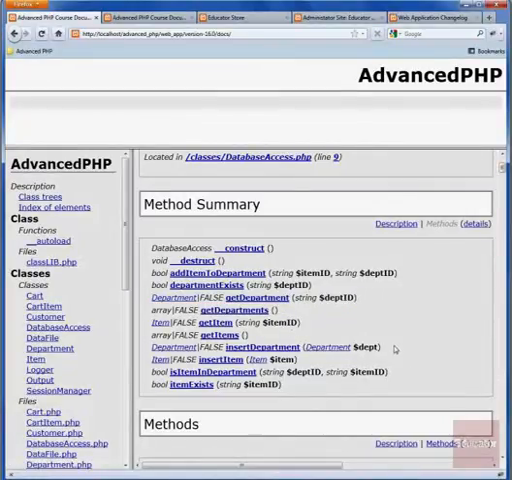In the same way, we have an insert department function, which is an analog for the insert item method. We have department exists, which is just like items exist. We have is item in department, which, as we just mentioned, is something that doesn't really have an analog for an item, but it basically just tests if an item's in a department. And then we've also added this add item to department method, which basically is going to create a pair in that linking table that's going to link an item to a particular department.